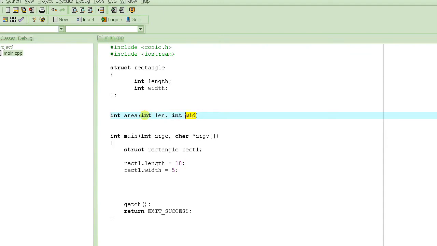No, because we have already accumulated these two together into a rectangle. So what are we going to take as input? I have to compute the area of a rectangle, so the input is the rectangle itself. I have to pass the rectangle just like that, struct rectangle, and I'll call it any name, say rect.